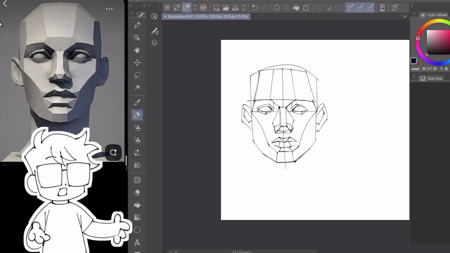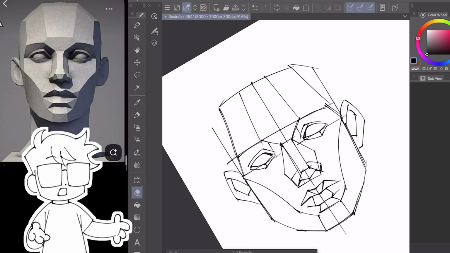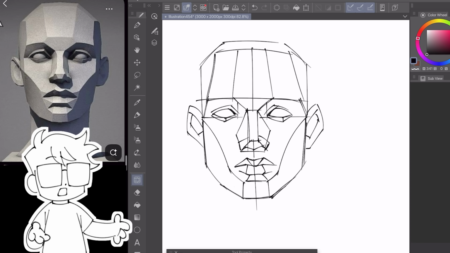And while I won't be covering the Loomis method, learning it definitely helps when getting the basic proportions right, or a general idea of where the proportions will be, which I would definitely recommend before diving into this.